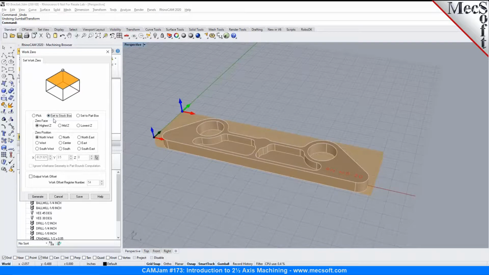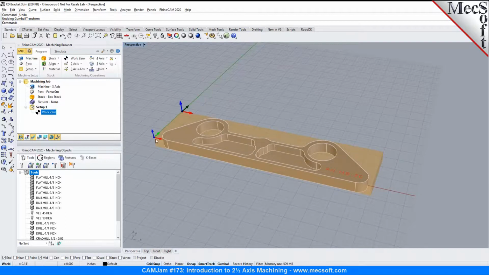You can choose set to stock box. In this example, I'm going to show if you choose to put the origin to the northwest corner top of the stock, you can say set to stock, highest Z northwest, and generate. You'll now notice that the machining coordinate system origin is shifted to the northwest corner top of the stock, but the world coordinate system origin stays over here. So work zero is one of the ways of how you can establish your coordinate system origin for machining.